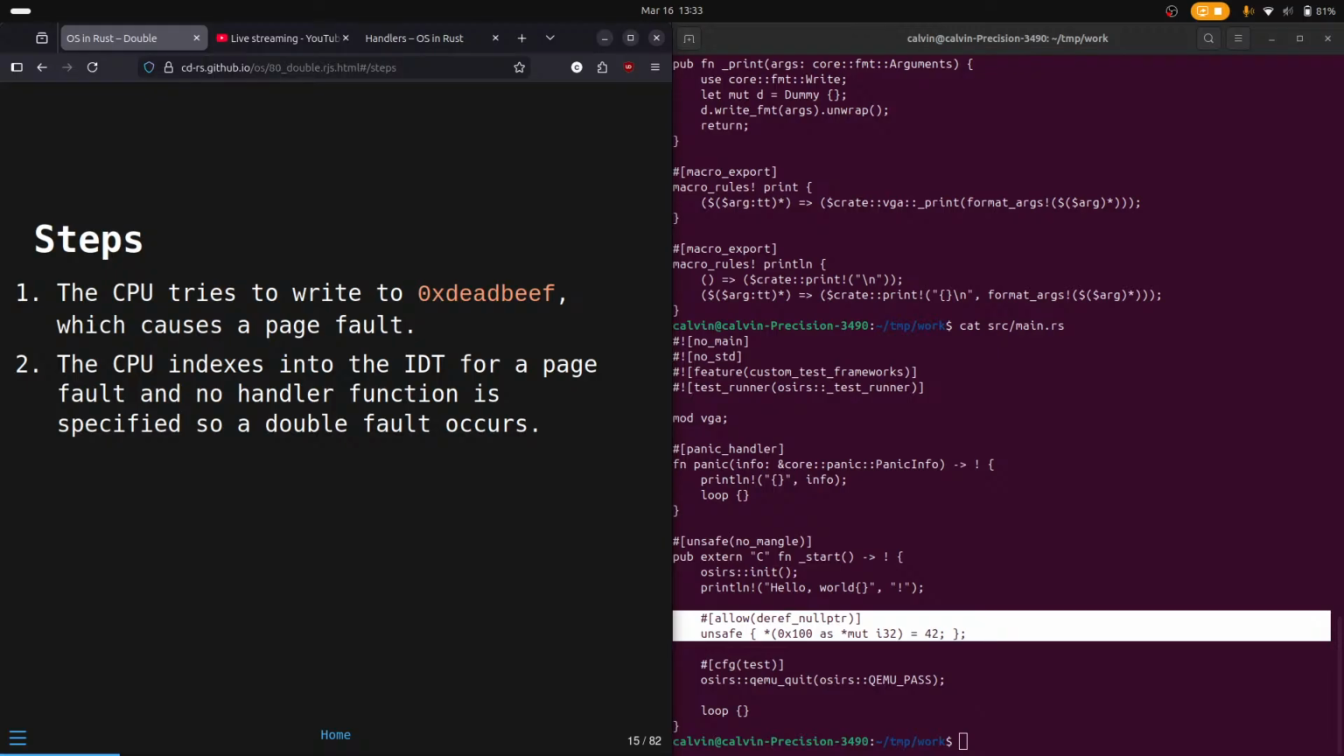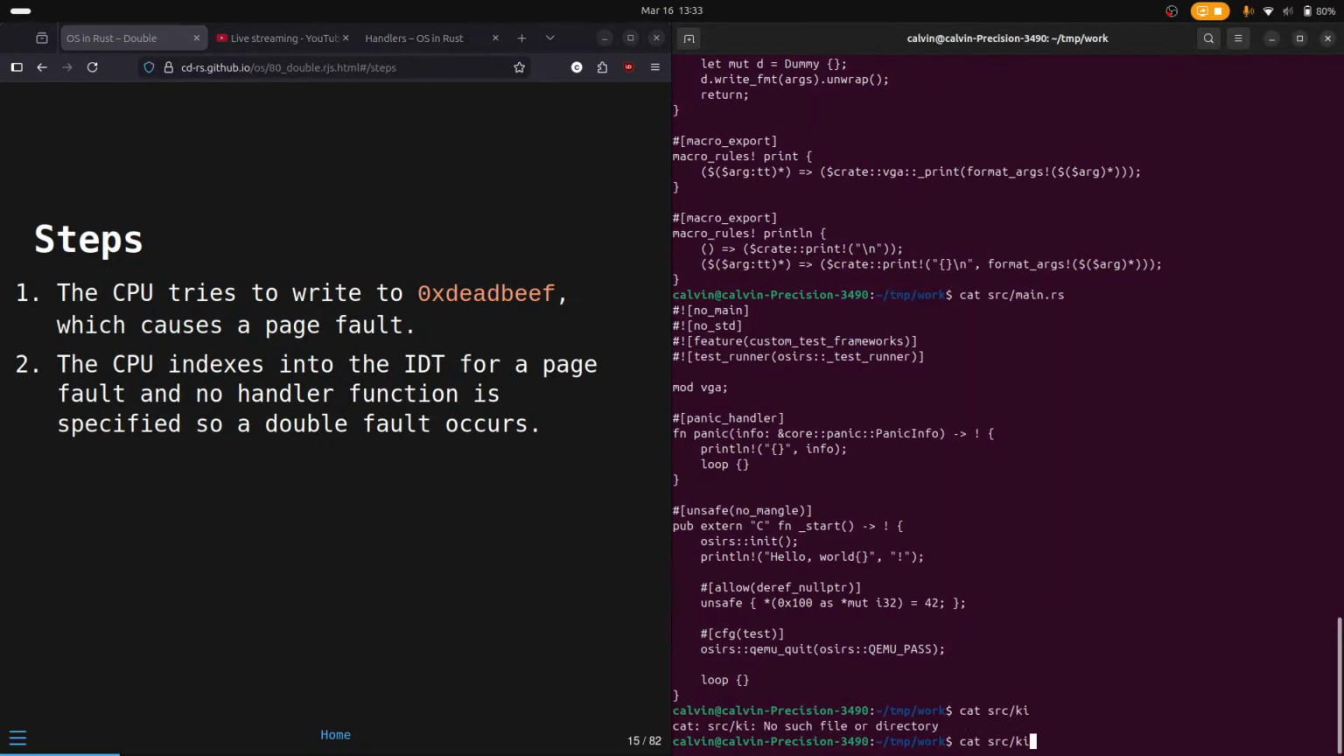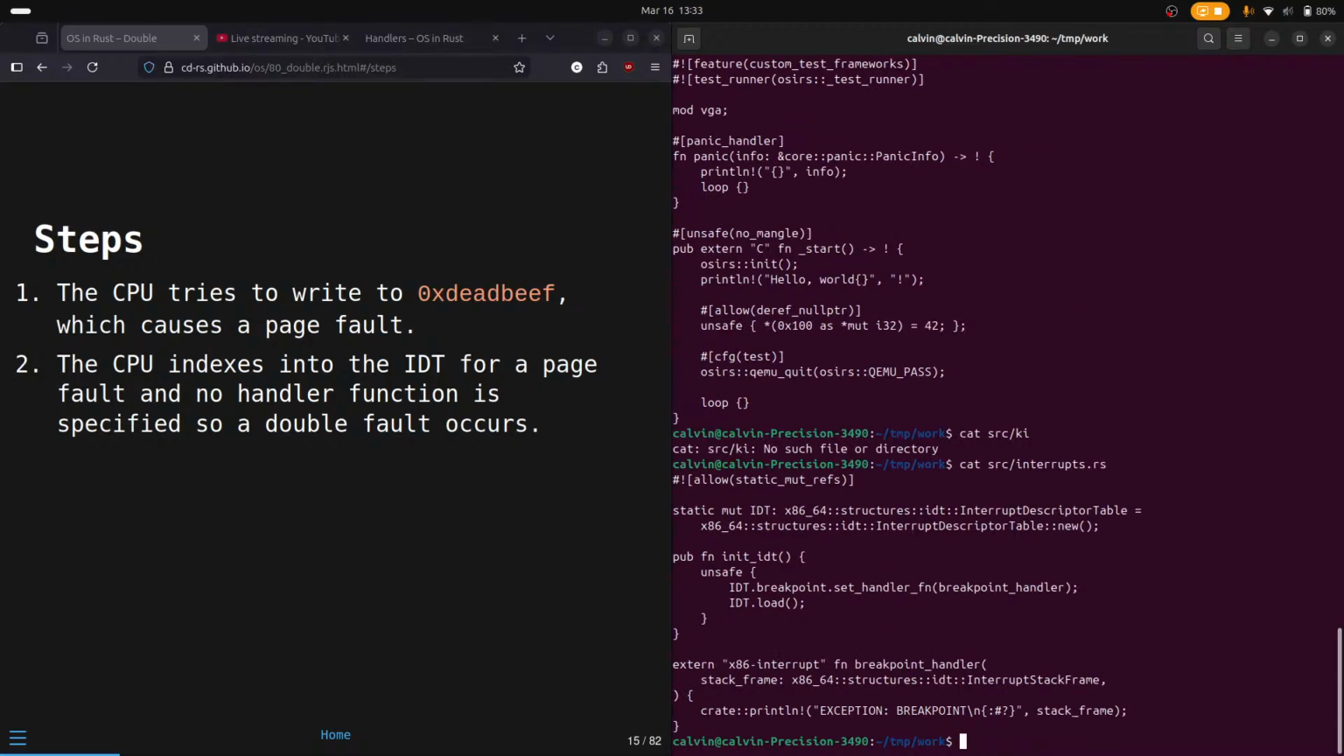So the hardware looks up the interrupt descriptor table, and it sees there's no page fault handler written. How do you know there's no page fault handler written? I will show you. We can look at our own interrupt descriptor table that we wrote ourselves. Here it is. And we only have a handler for breakpoints. So we do not have a handler for page faults. So, there's no handler there.